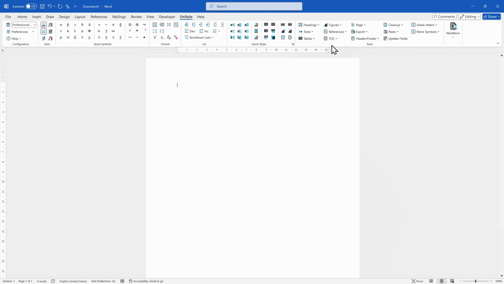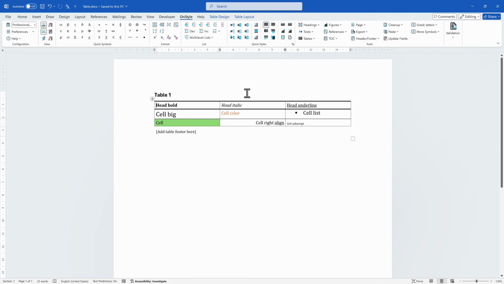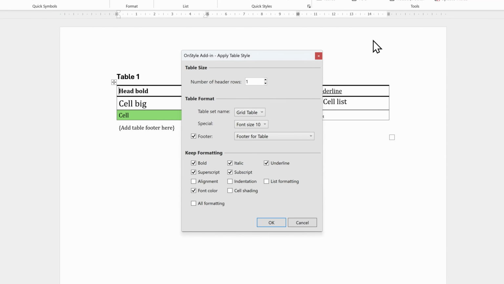If we start the Create Table tool, we will see that the default parameters are our own custom preferences. Additionally, when using the Apply Table Style function, you can choose which text level formatting to keep from the original table. From an extensive list, you can choose many options to keep. For example, bold, superscript, cell shading, etc. These options can also be set to default in the Table Properties dialog.